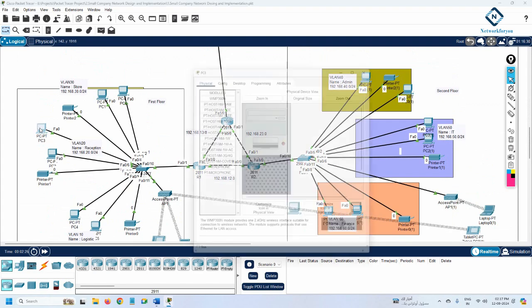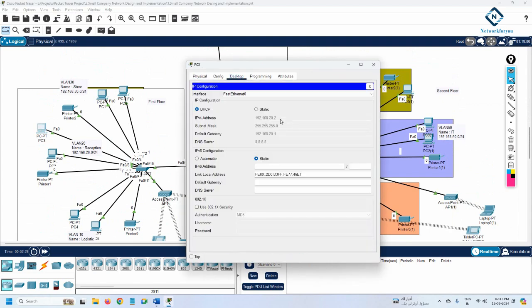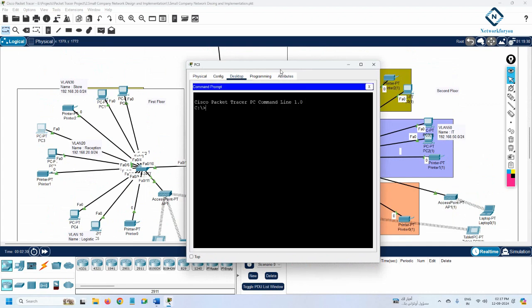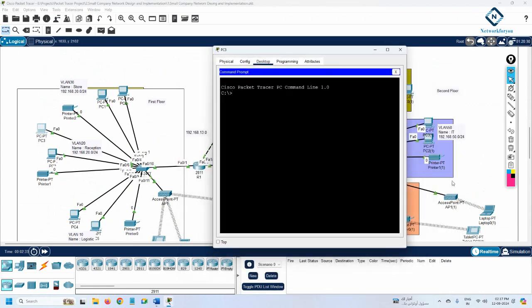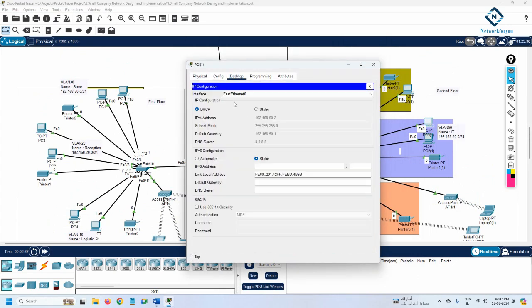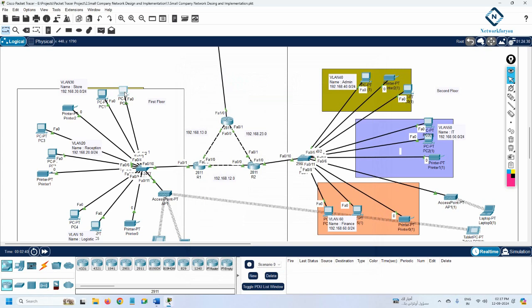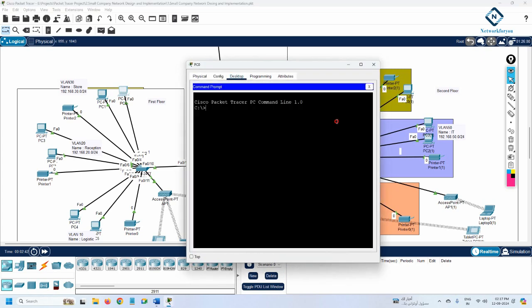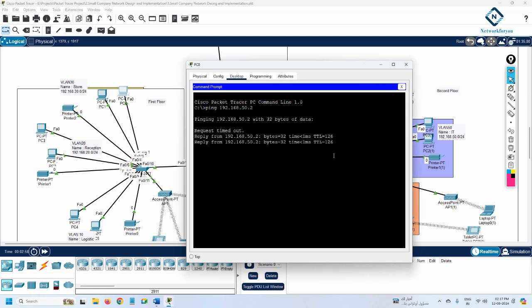I will open one device, and we will cross-check whether it is working or not. You have IP 20.2 here, and I'm going to ping another device, the machine with IP 50.2. We already did that in our previous video, but anyhow, before going to the next part I am doing it again, because inter-VLAN is already done, so everything should work perfectly now.